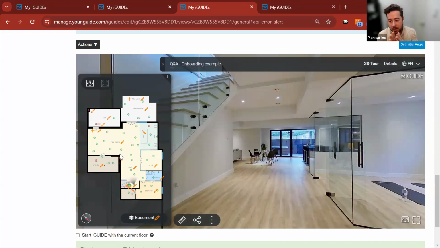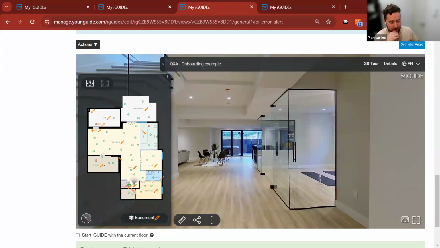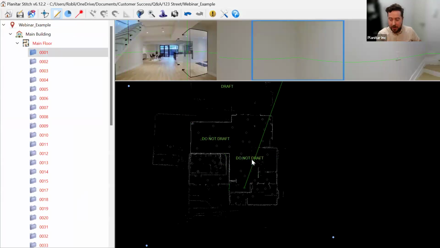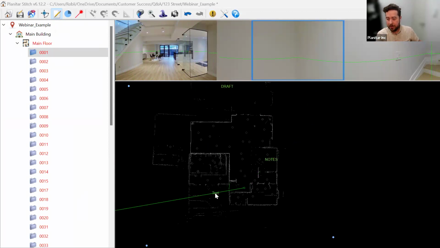The orientation of the labels is something that the drafters can do. So if you wanted to, let's go back to Stitch for a moment, because that brings up a really good point. If you do want custom labels, you can actually make note of that in Stitch. So before you submit it to us, you can actually click on this little pencil and notepad here, or click E on your keyboard, and you can add your notes on the floor plan itself.